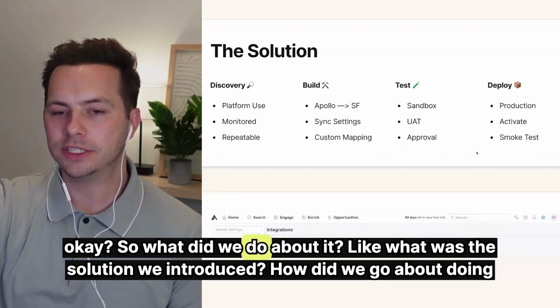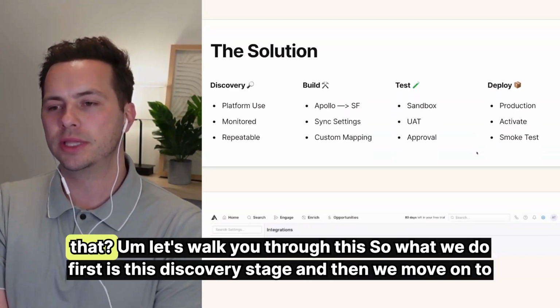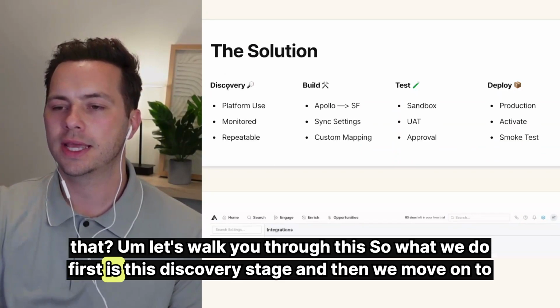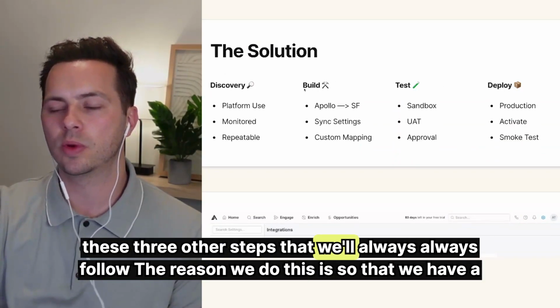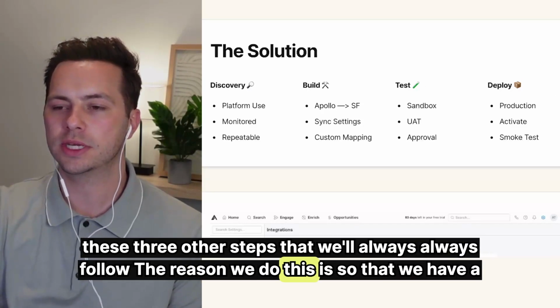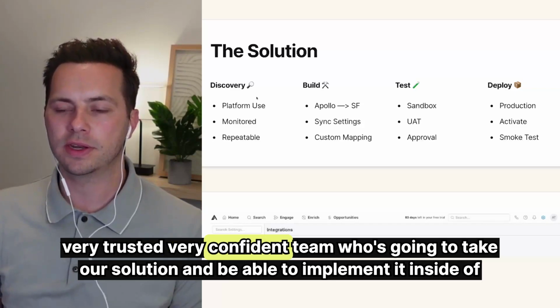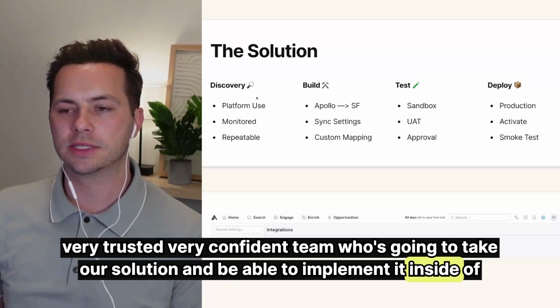Okay, so what did we do about it? Like, what was the solution we introduced? How did we go about doing that? Let's walk you through this. So what we do first is this discovery stage, and then we move on to these 3 other steps that we'll always follow. The reason we do this is so that we have a very trusted, very confident team who's going to take our solution and be able to implement it inside of Salesforce.